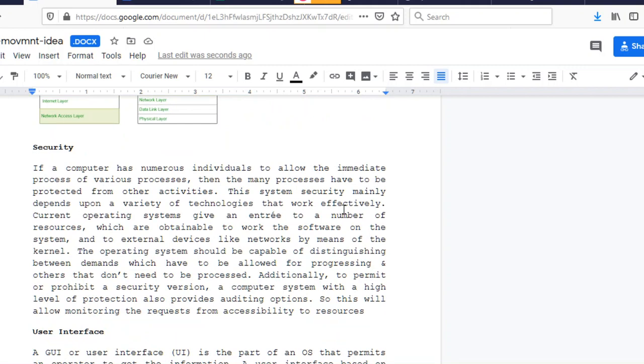If a computer has numerous users allowing the simultaneous running of various processes, then the many processes have to be protected from other activities. So basically, security is a process whereby you make sure that certain things are done only by those with the right permissions belonging to the right group. Therefore, they are given specific roles, so that only those who are authorized to have the information will have it available, and the information remains confidential to those who have access to it.